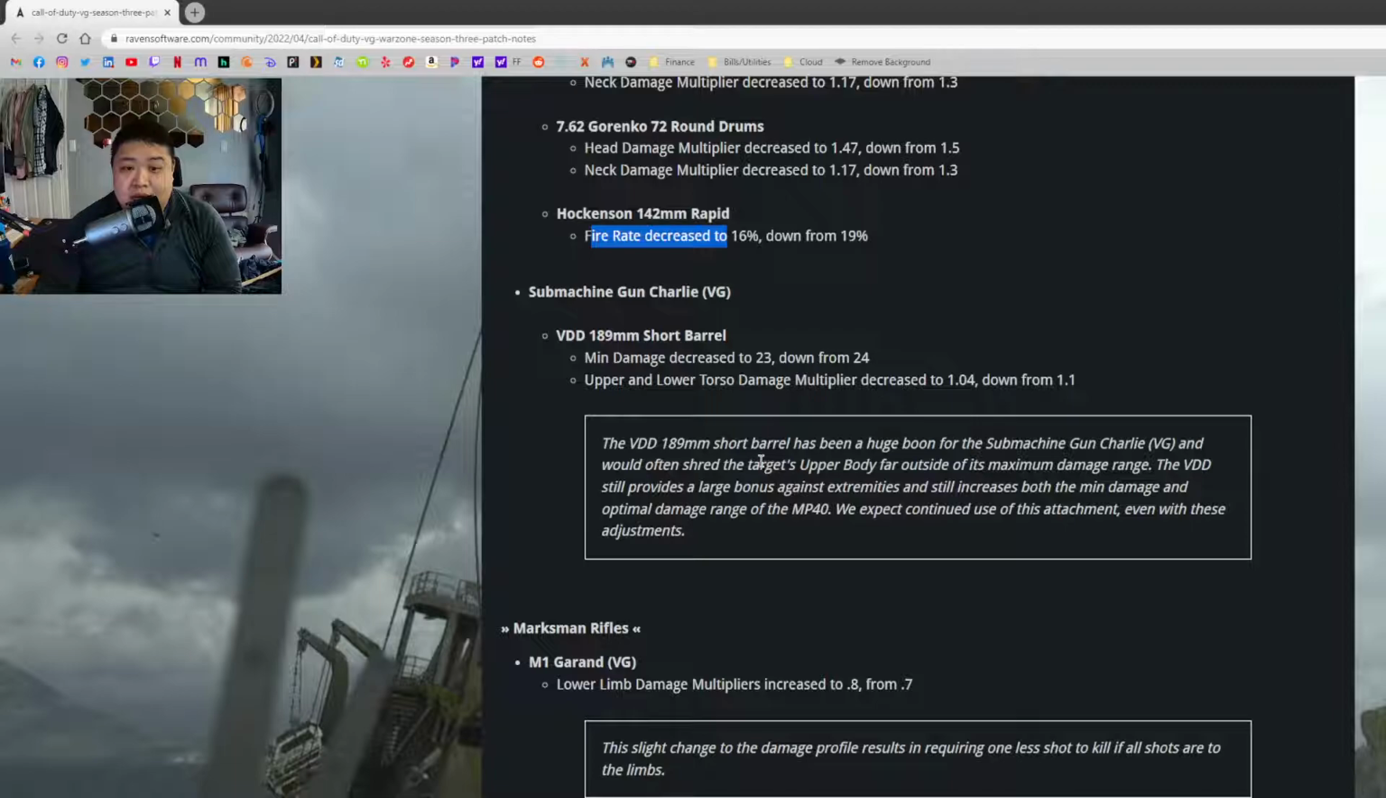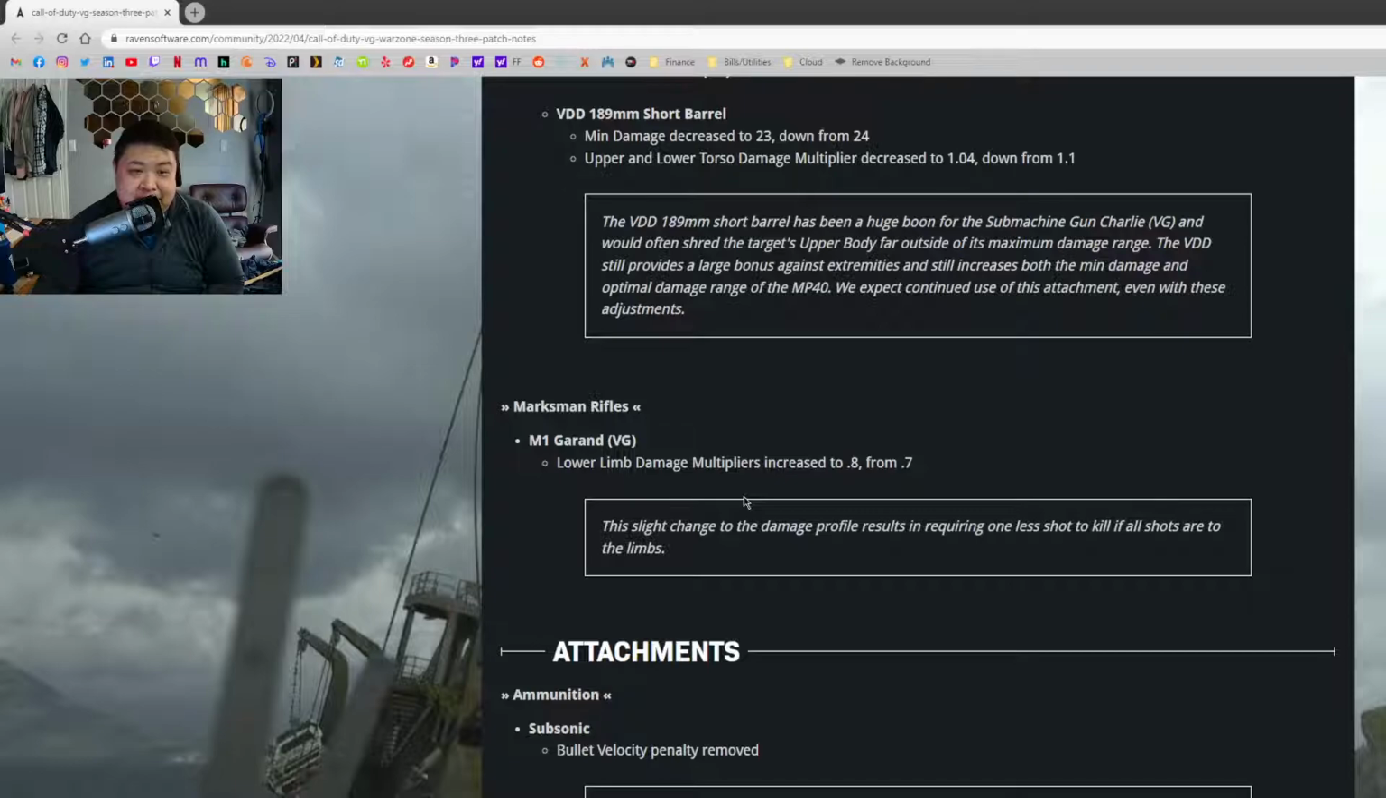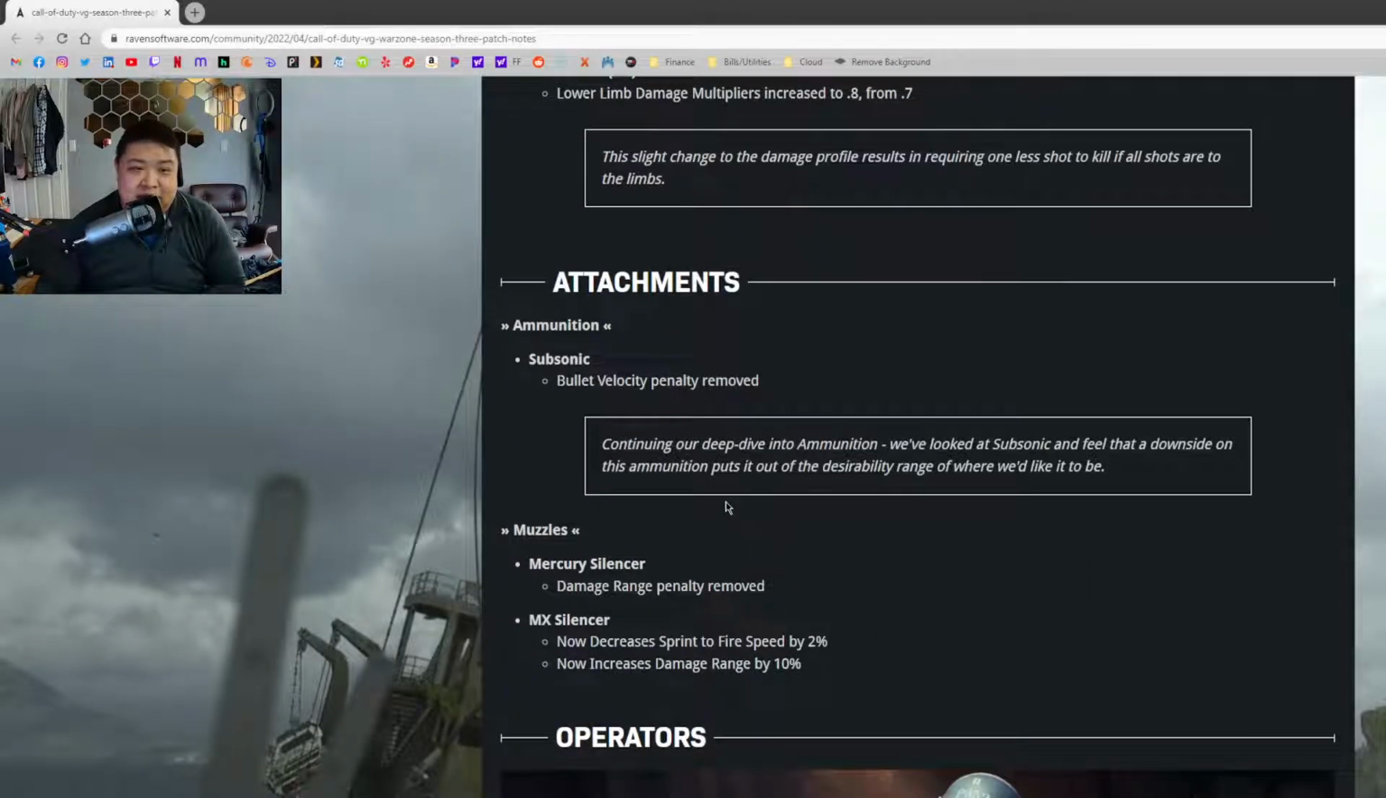I wonder again, who wrote Huge Boon? Correct me if I'm wrong, but I'm pretty sure that's not a word. N is next to M on the keyboard, so I don't know. But does no one proofread this stuff? Maybe I'm crazy. Okay. Looks like they did nothing to the Milano, which is great because I love that gun. M1 Garand, whatever, don't care.